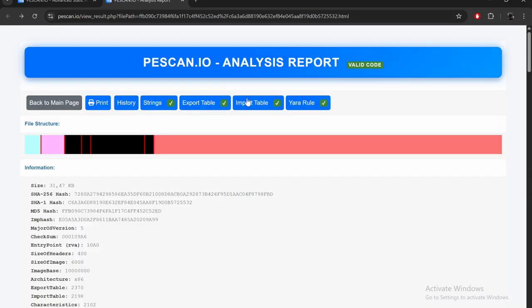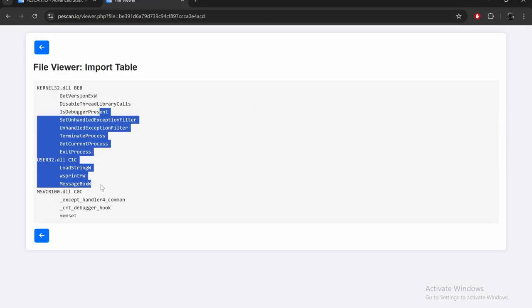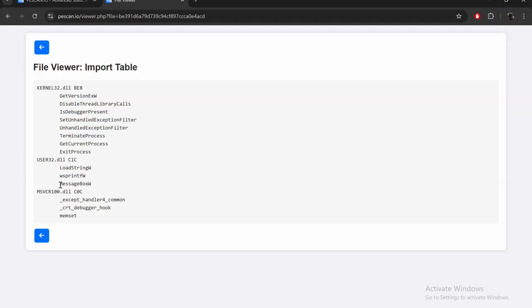And then the import table. So actually in the import table: load string, message box, disable thread library calls, is debugger present, terminate process, get current process, exit process. So actually that contains an anti-debugging mechanism. Why? Because of IsDebuggerPresent and then the attempt to exit the process. So from here to here, it gets the current process, gets information about the process, terminates, and exits.